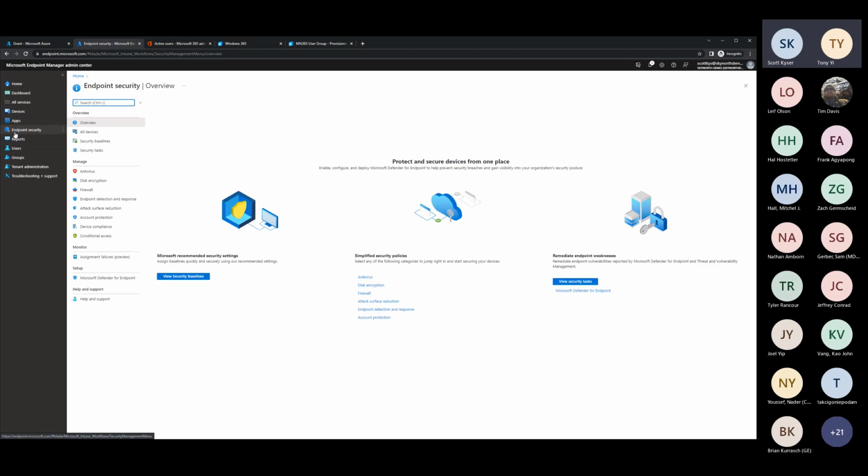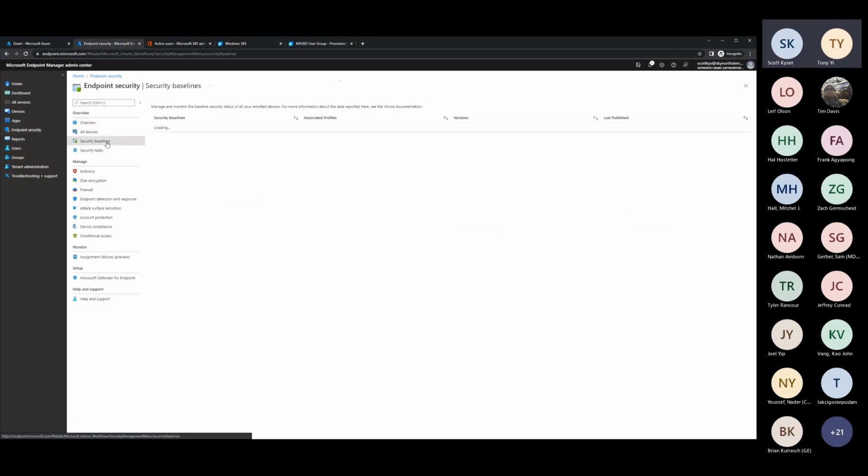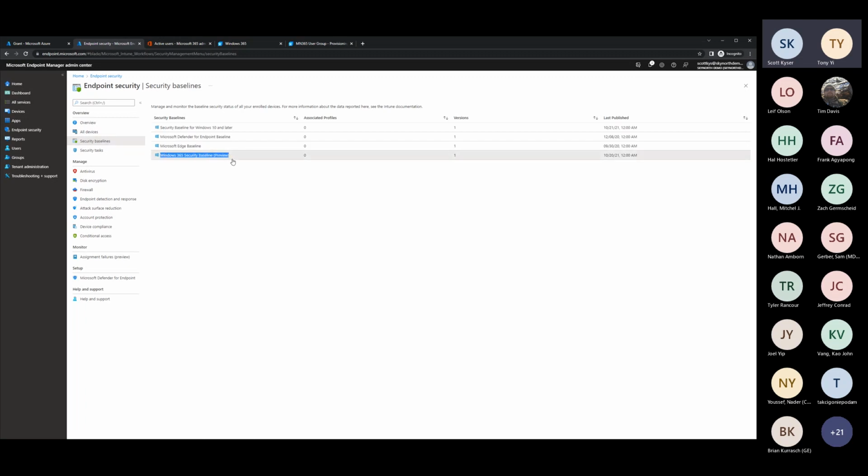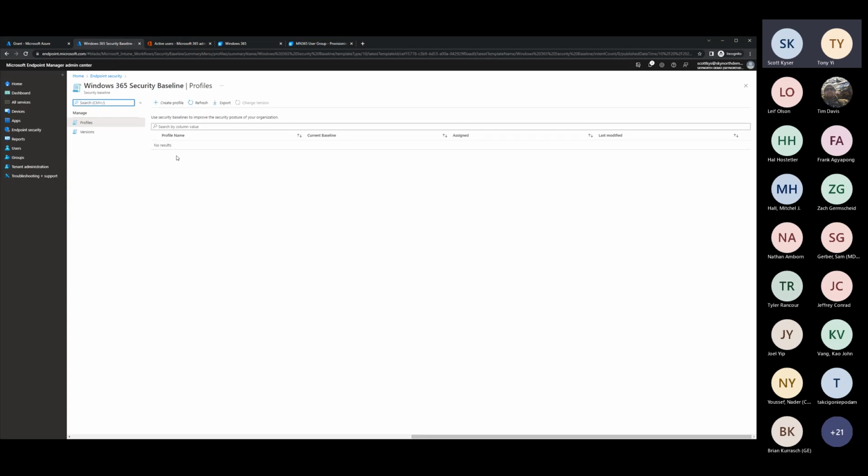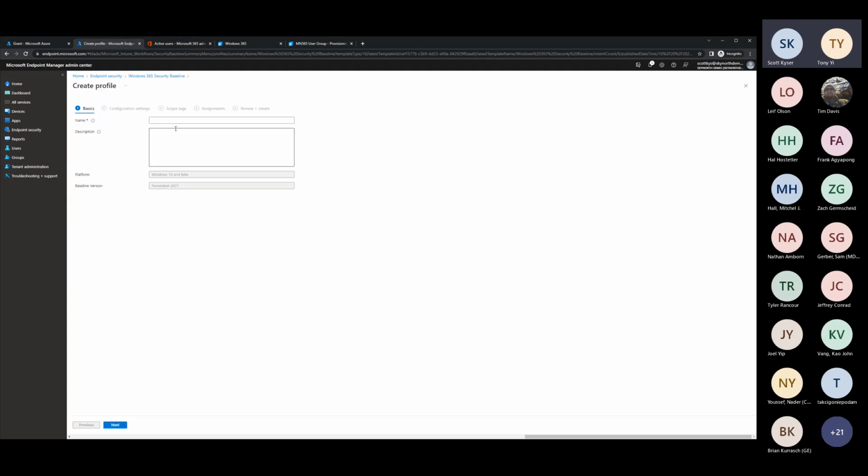So if we click on endpoint security, there is a section called security baselines here. And notice that Microsoft gives you this pre-canned preview baseline. This is so you can easily harden that machine, meant for Windows 365. So I can click into this. I can create a profile, and I'll call it security baseline for IT Windows 365.